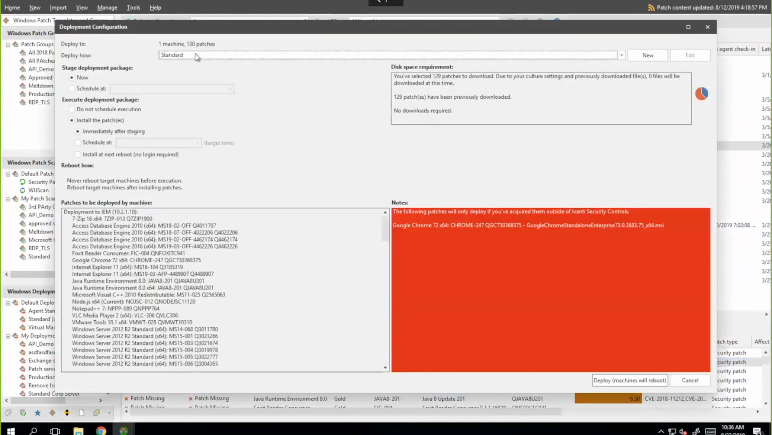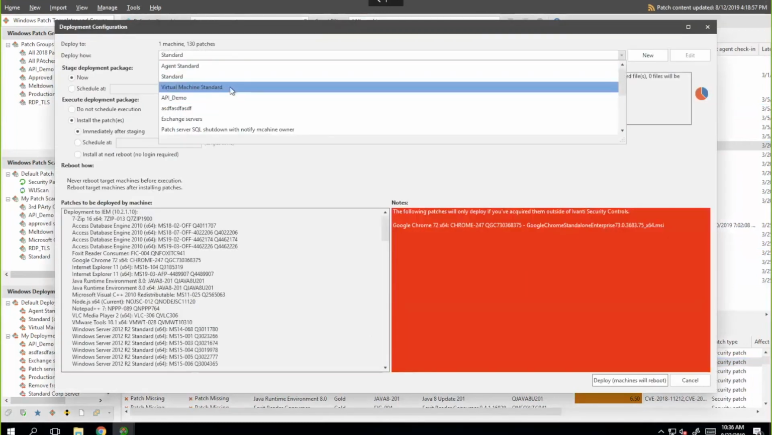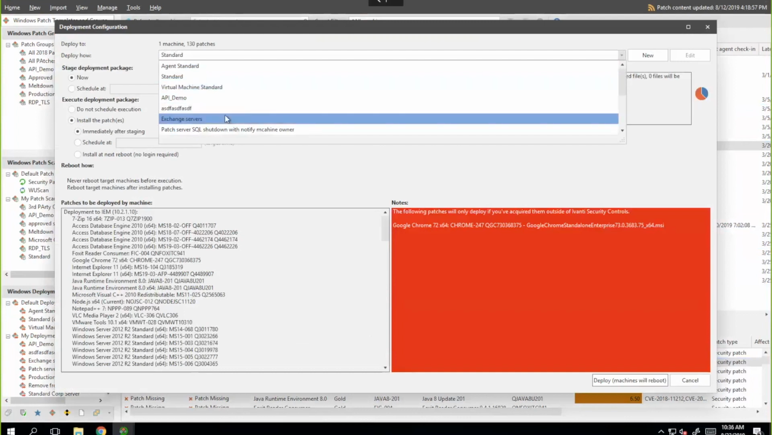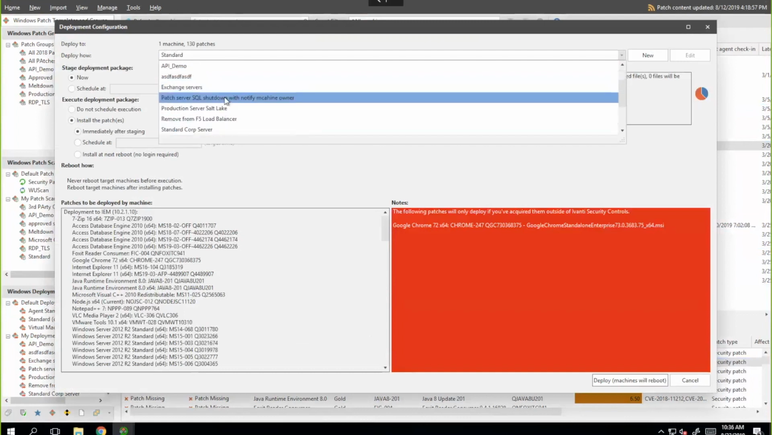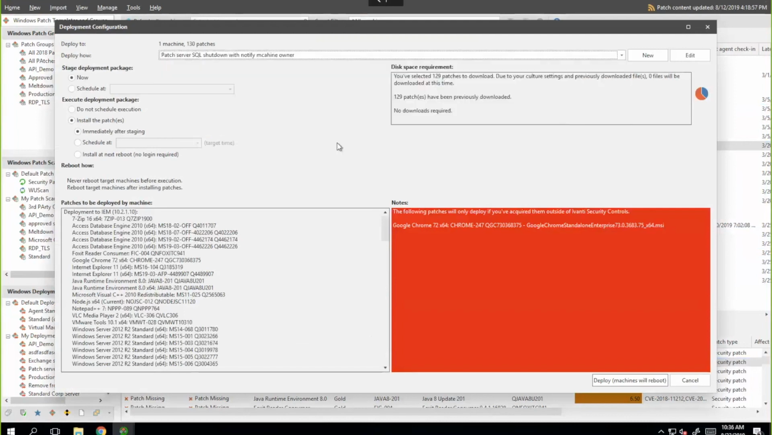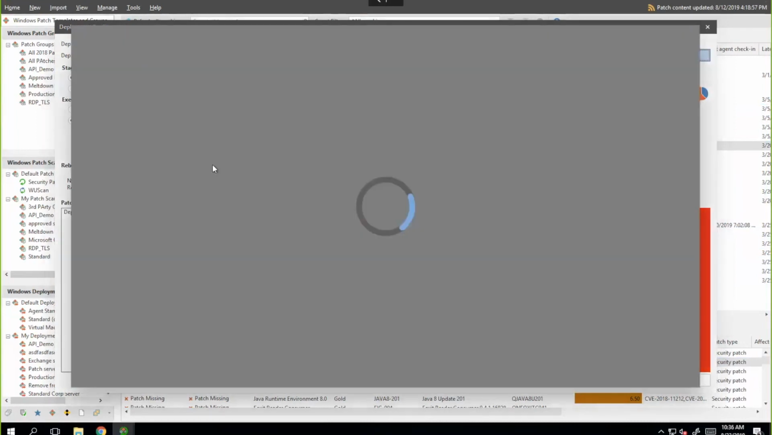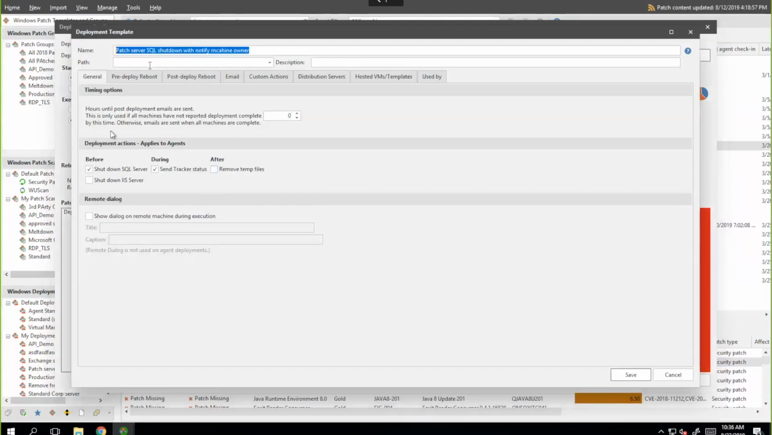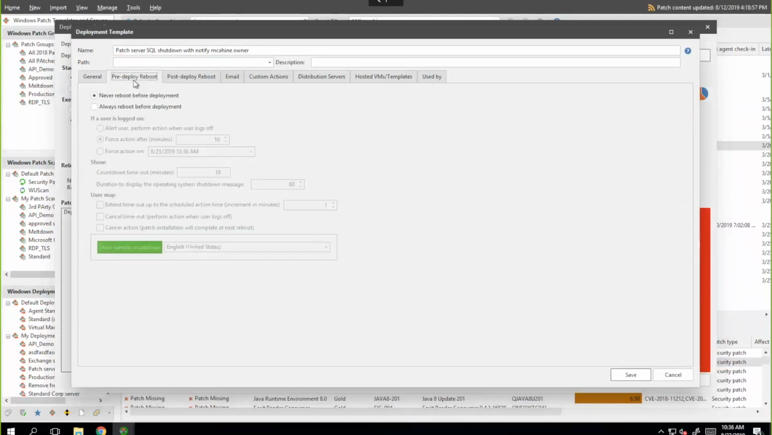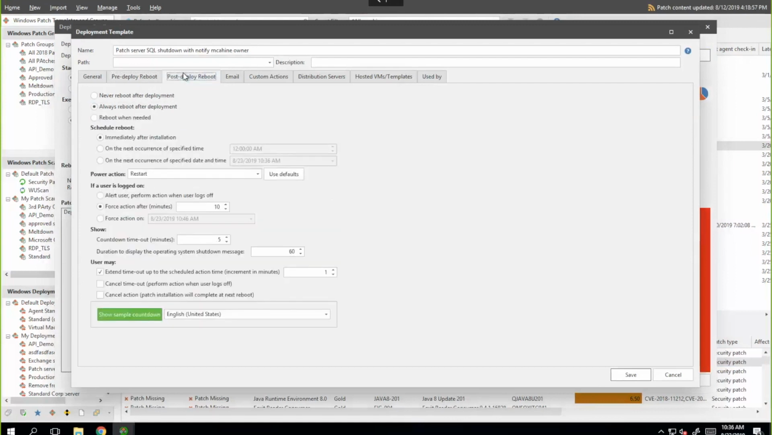I can create a deployment template here at the top. Let's have a standard virtual machine template, or here's how we do it with our Exchange servers, or let's patch our SQL server and notify the machine owner associated with it. What that kind of looks like when you're going through is you can do things like understand whether there's IIS or SQL on the server and potentially shut those down before we apply patching. A pre-deployment reboot. Sometimes it's nice to clear out the RAM, clear out the gunk, get this in a nice cleaner state before we start applying patches. A post-deployment reboot after the fact.